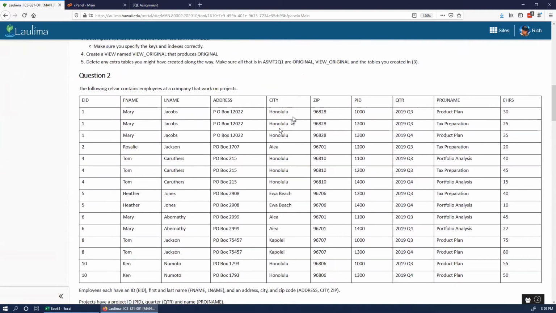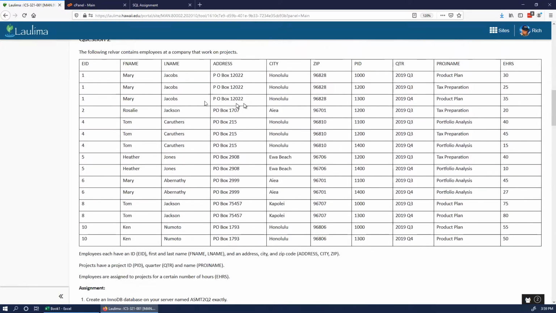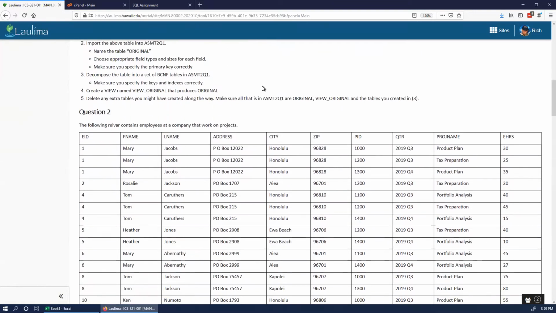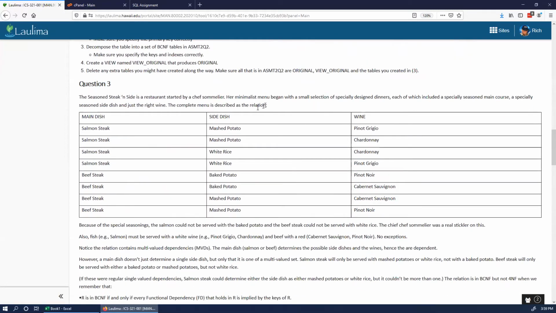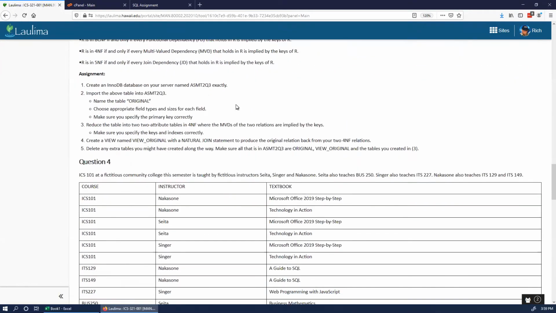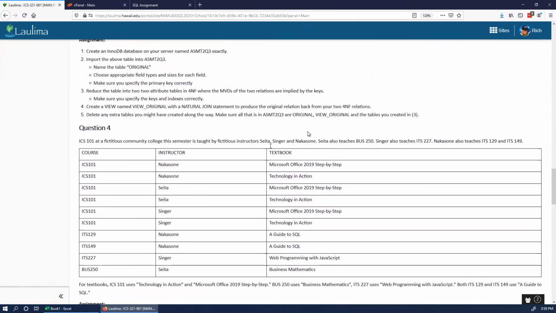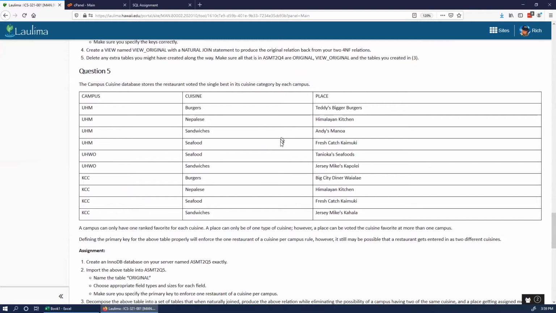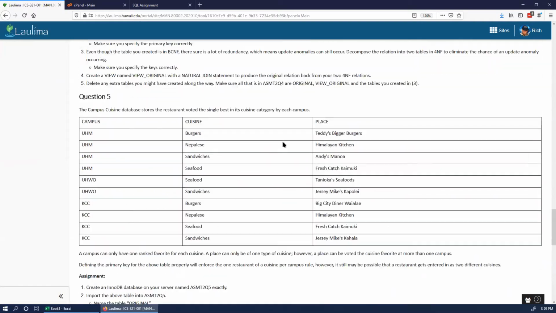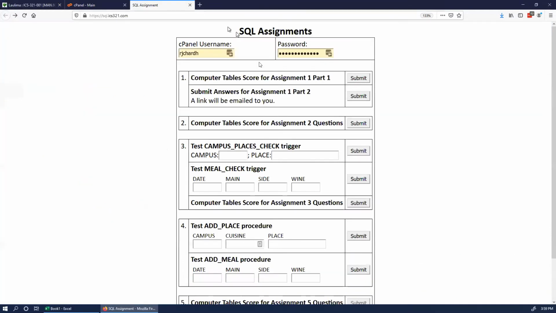For question 2, we have another database table here that's not even in second normal form because of partial dependencies, and you're supposed to normalize that. For question 3, we have this steak inside database that you've seen before, and you're supposed to normalize that. For question 4, you're doing this textbook, instructor textbook database table, and for question 5, you're doing the campus cuisine.